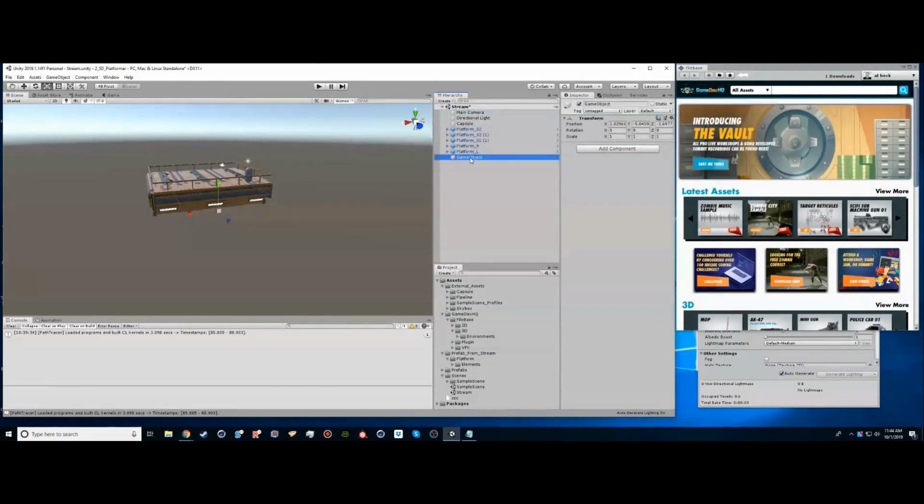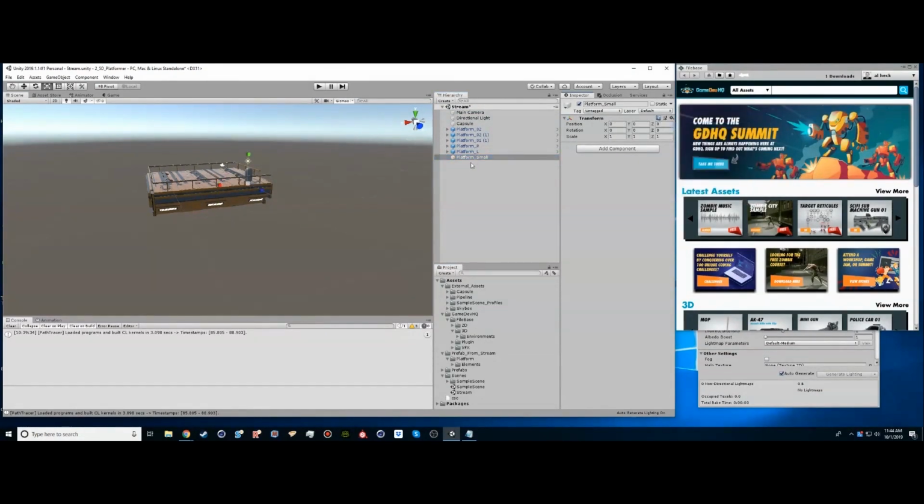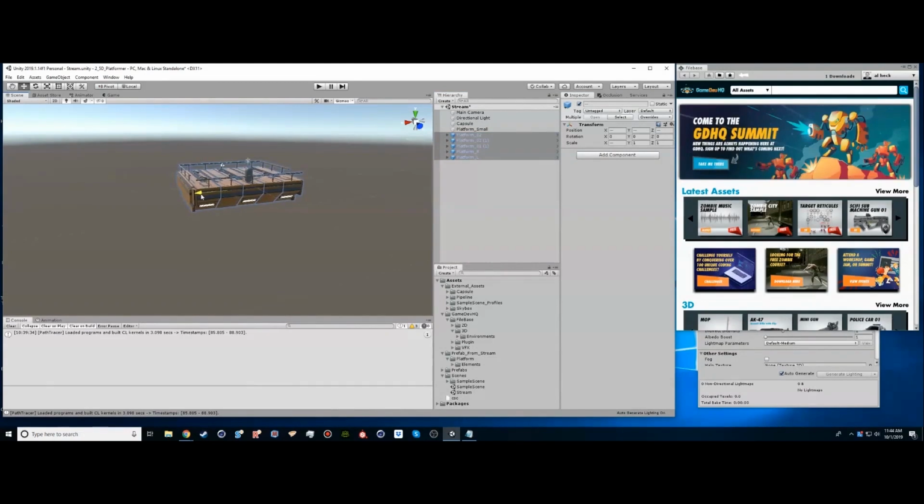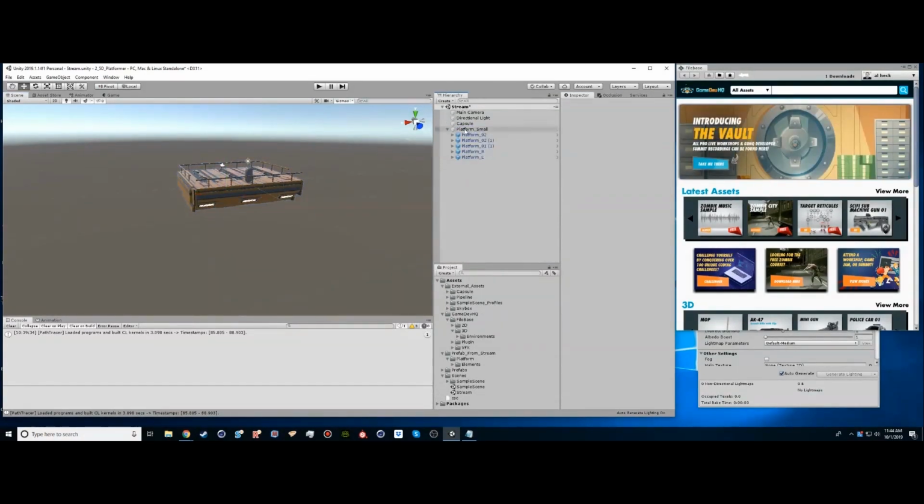Go ahead and create an empty game object. Zero that out and call this platform small. We're going to create a couple variations, but this particular variation is going to be our small platform. We'll take these platforms, center them up, and then drop them into our platform small game object.